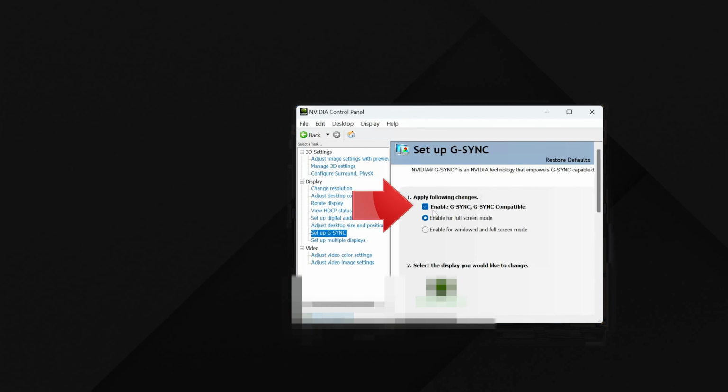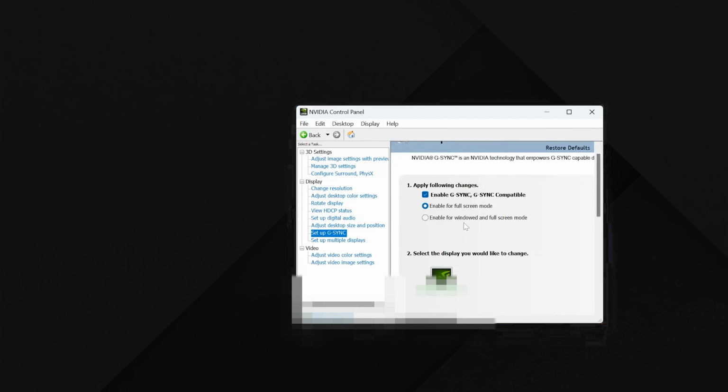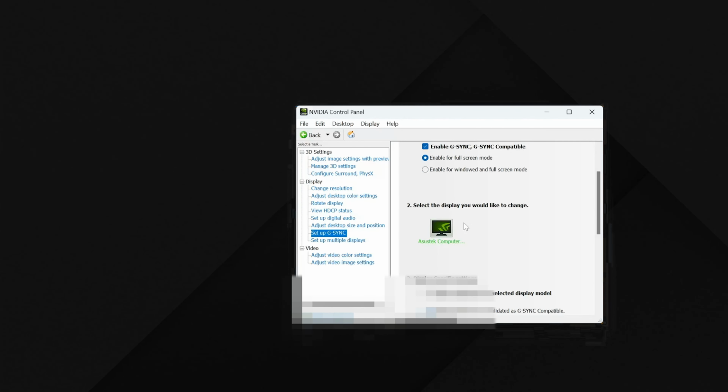Select Enable G-Sync. Select Enable Full Screen Mode. Press Apply to apply the settings. Now your problem should be fixed.